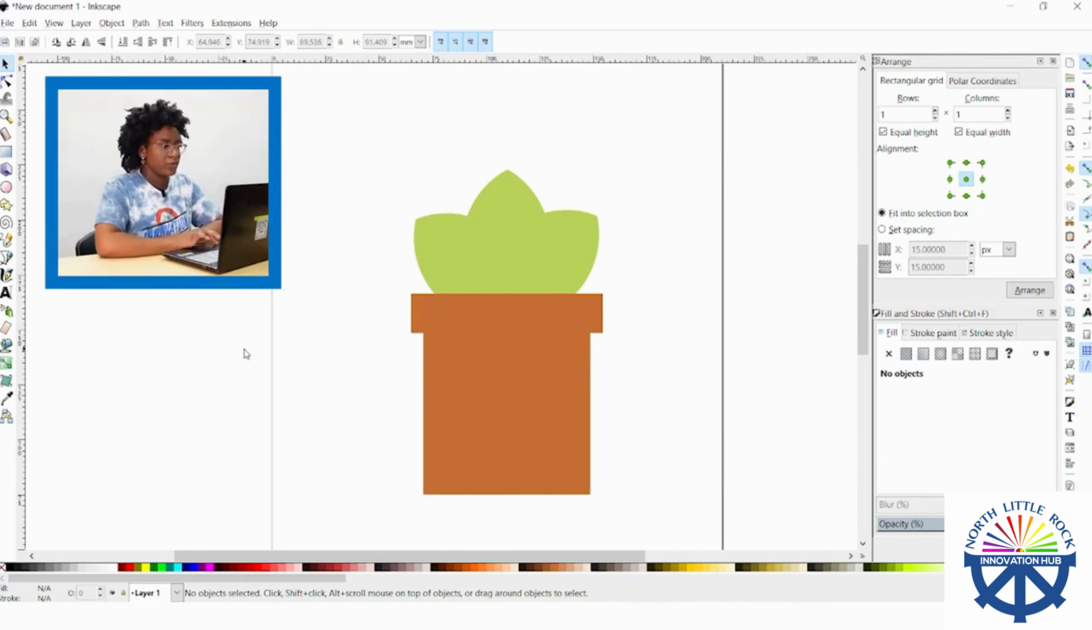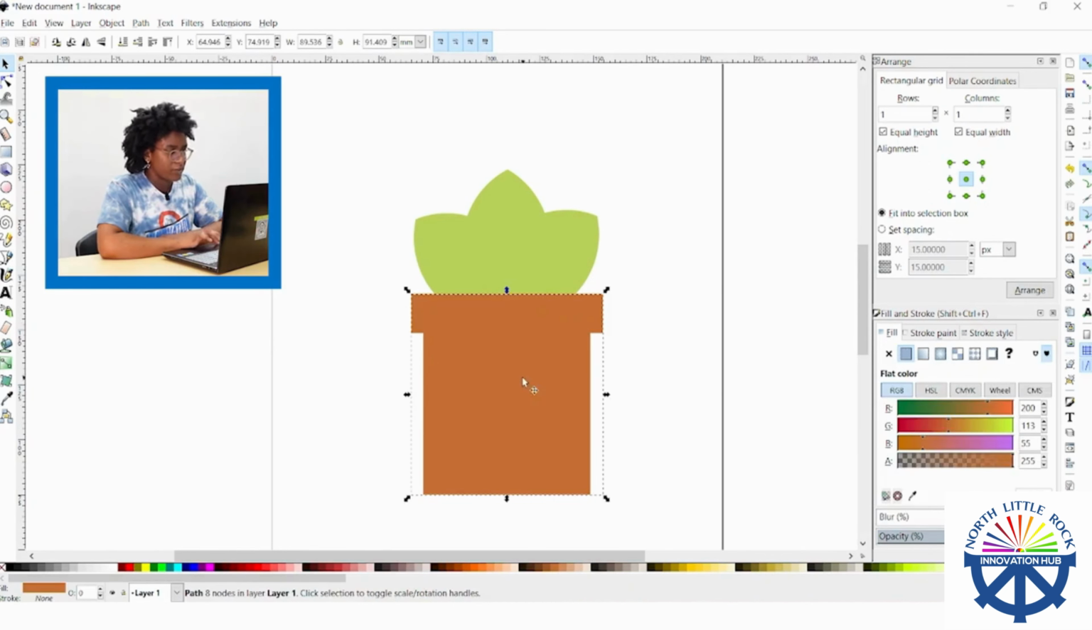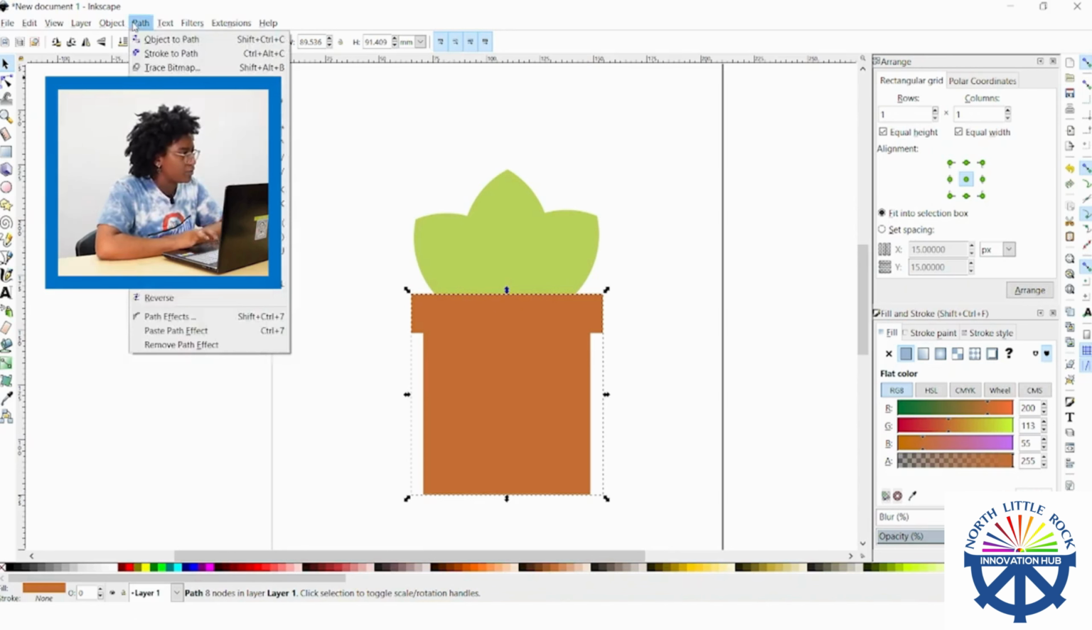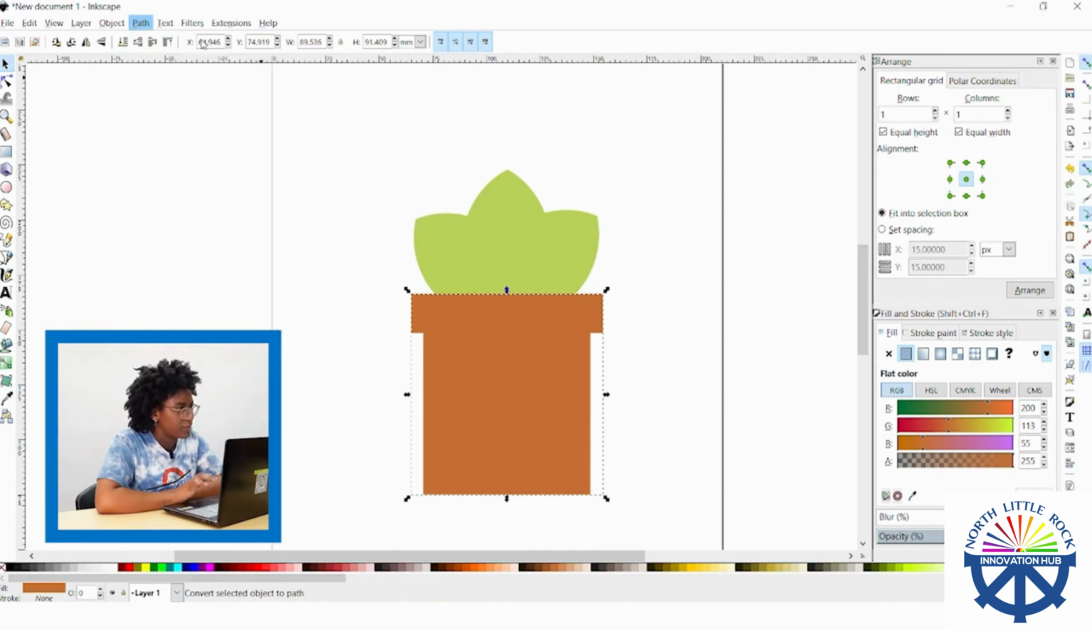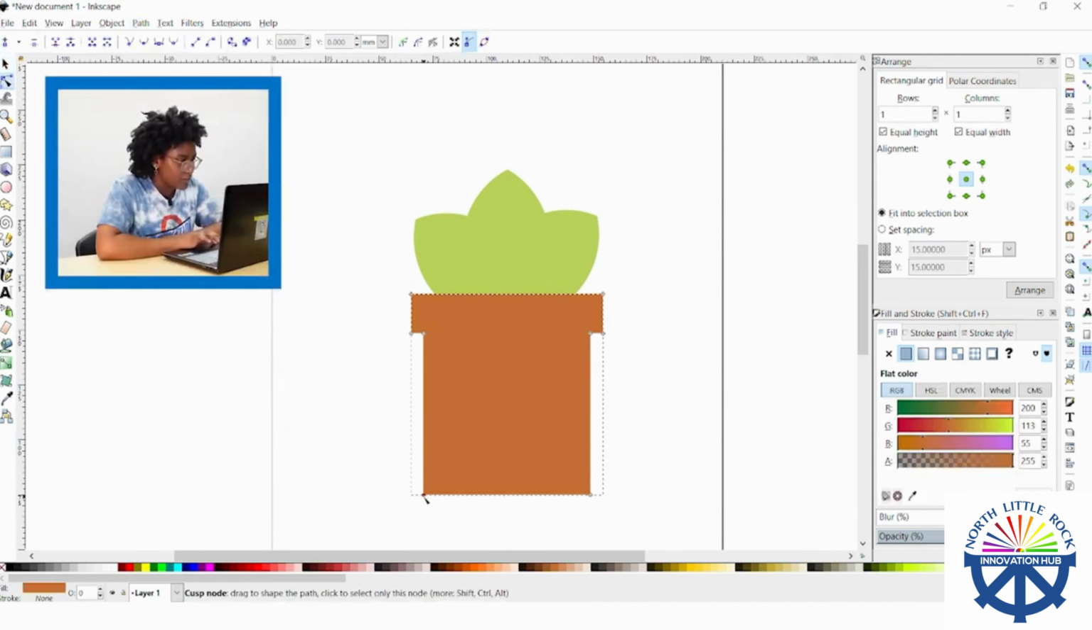Next up, I'm actually going to make one of my shapes, so actually the pot that you see here, into a path so that I can edit it more. To do that, I'll go up to Path at the top of the page, and the first option is Object to Path. This makes my shape into an editable object so that I can change specific points on the shape.